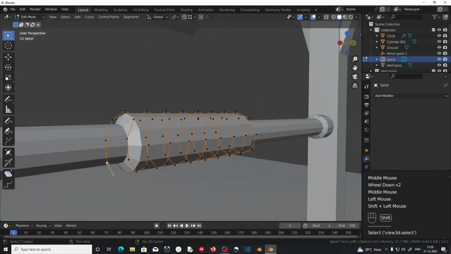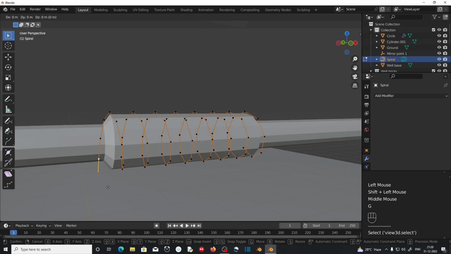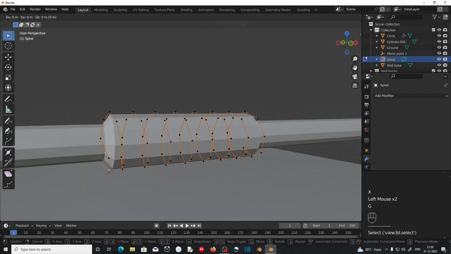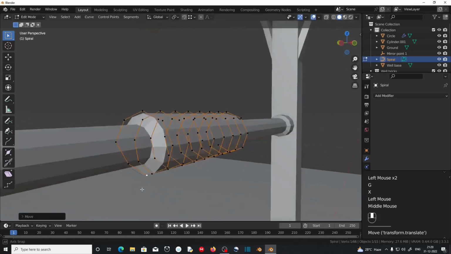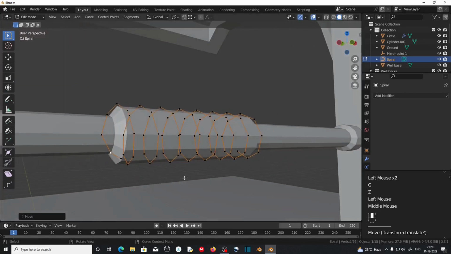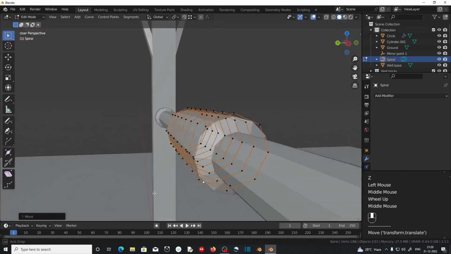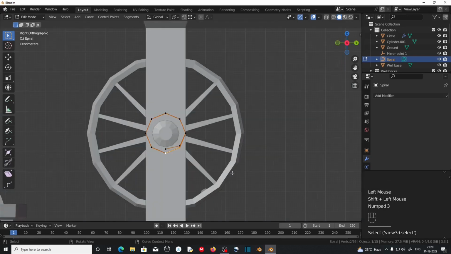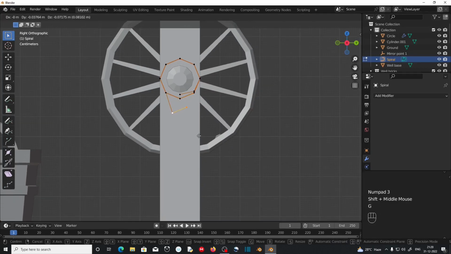Now select this, shift to select this, G to move, X to move along X axis, place it here. Select this, G to move, X to move along X axis, place it here. G to move, Z to move along Z axis, and make it inside a cylinder to make a rope go inside this. Select this face, shift to select this one, go to side view using number 3, G to move and move it to here.